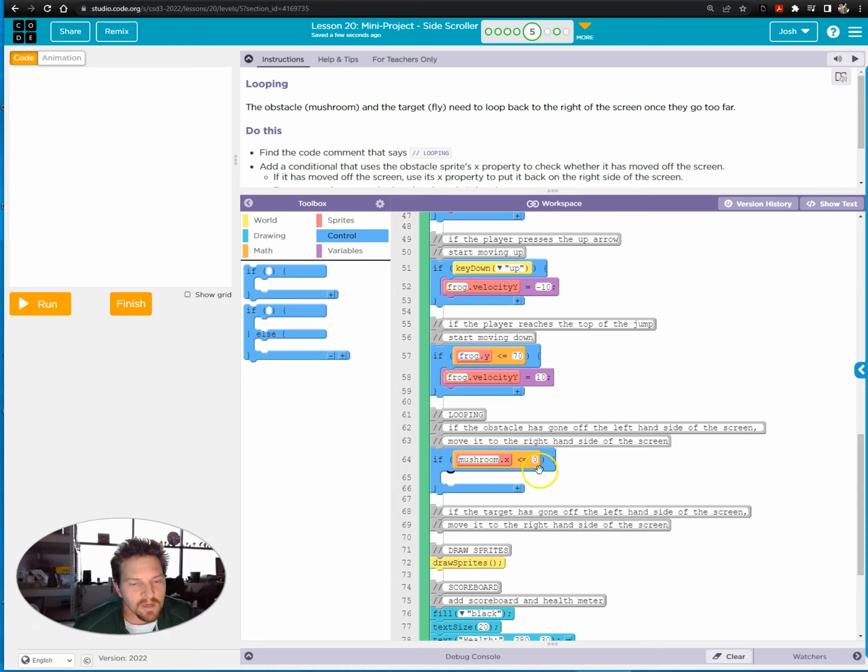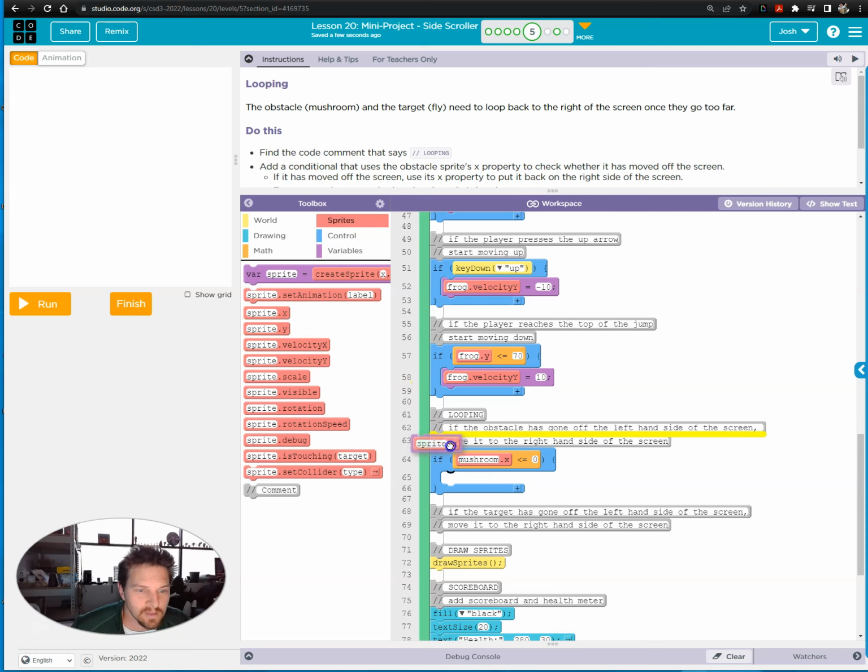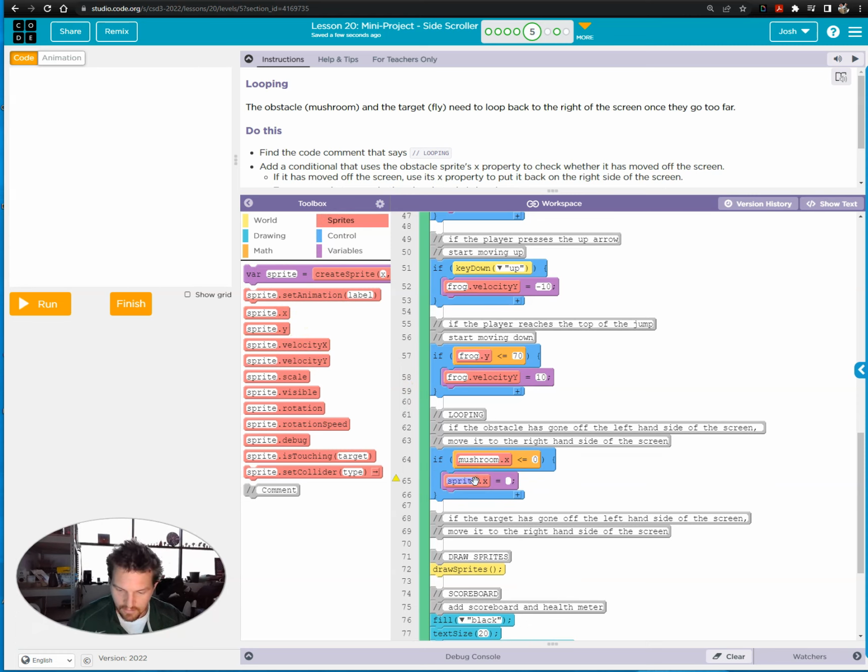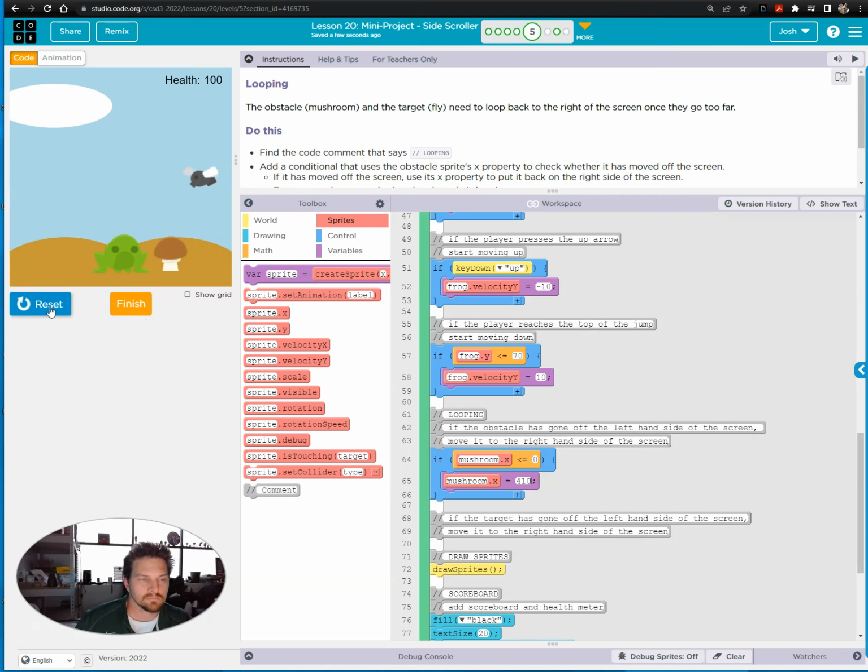Okay, if mushroom.x is less than 0, that means it's all the way to the left. What do I want it to do? I want its x position to be all the way back over here again. So let's start it just off screen. Let's say, hey, Sprites, let's say mushroom.x equals 410. Okay, it's going to go off and then yoink. Let's say 410.